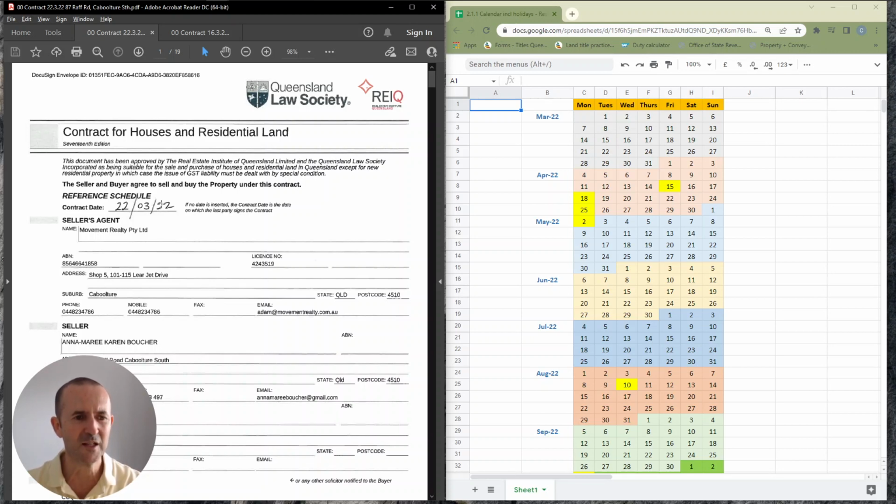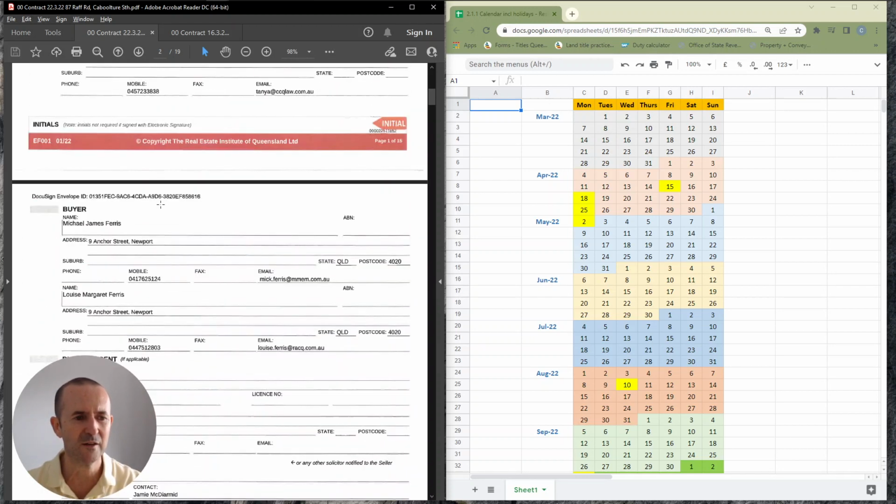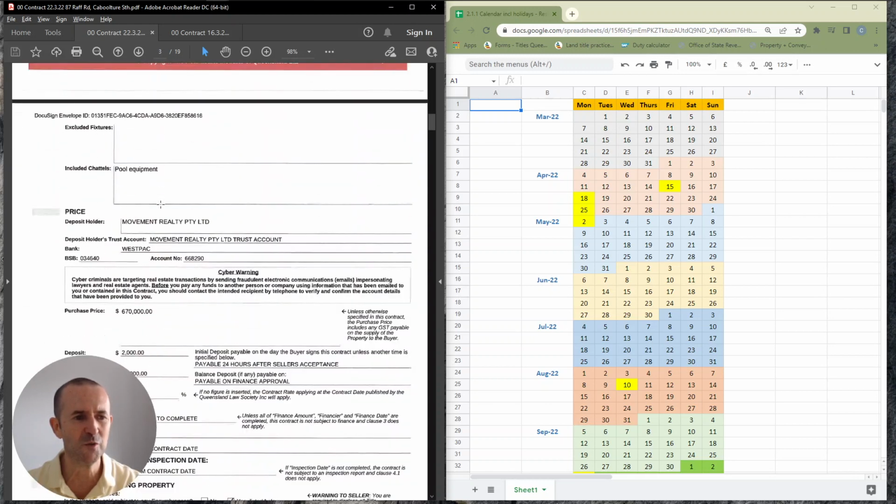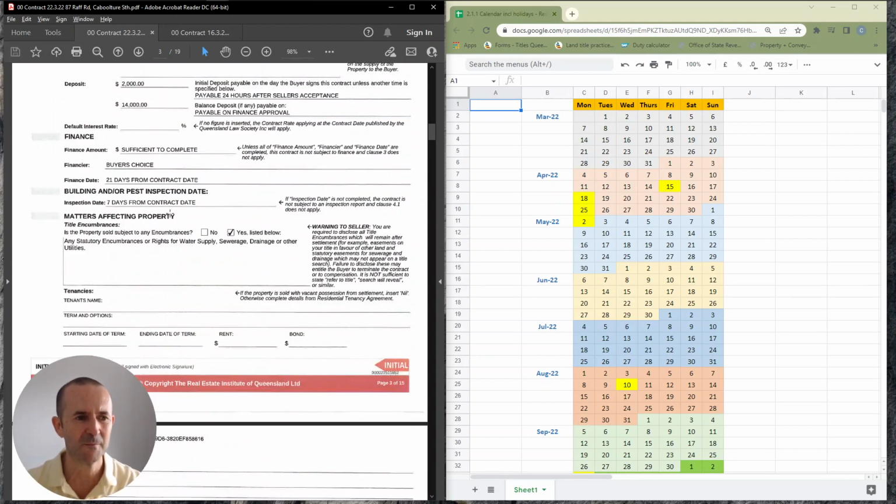So let's go down a couple of pages and look at the next two important dates, which are the dates that somebody comes in and inspects the property to make sure that it's all good quality. That's the building and pest date, and then here's the finance date. So we can see the building and pest date is 7 days from the contract date, which we just looked at. We can look at the file up here. We can see that the file name includes the contract date, 22nd of March 2022. We want to calculate 7 days.